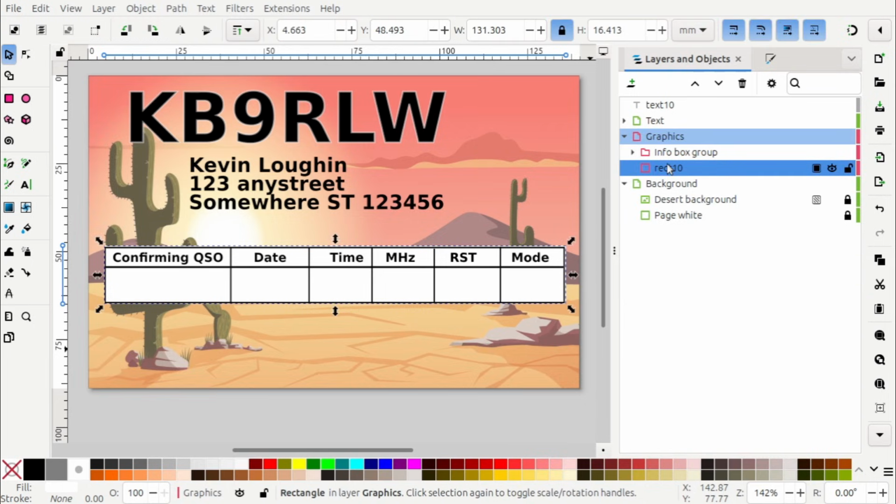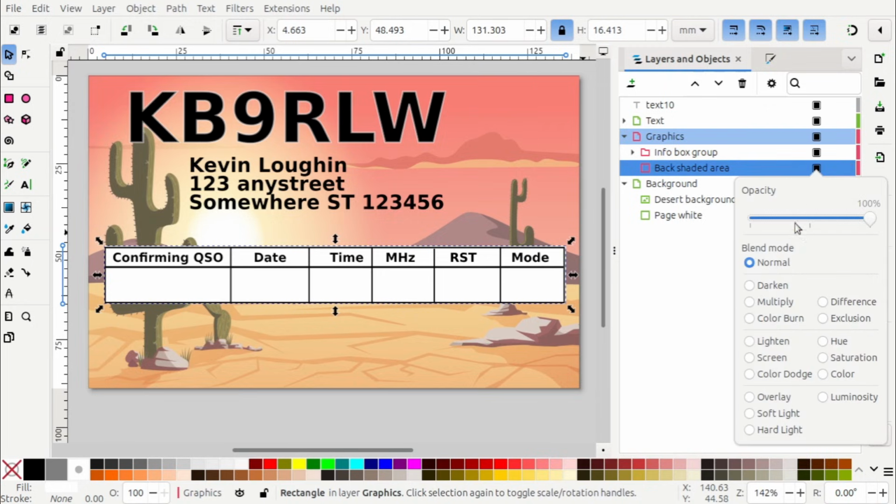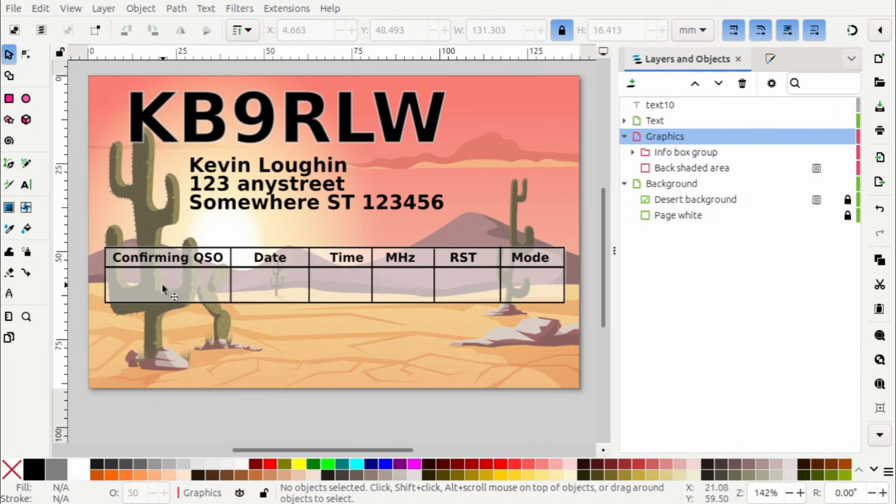I still want to see some of my background, though, behind there. So this is where the opacity is going to come in nice. So I'm going to name this rectangle, first off. Back shaded area. I'm going to come over here to opacity for that. Click it and drop that down. There we go. Let's go around 50%. I think that looks good. So now we've got a nice background to help make the text stand out and to make our penmanship stand out when we write in their information.